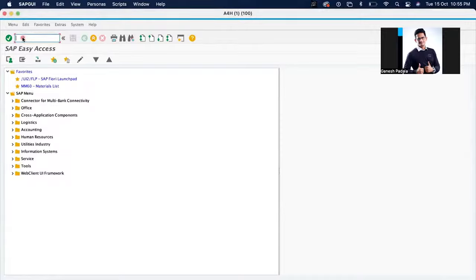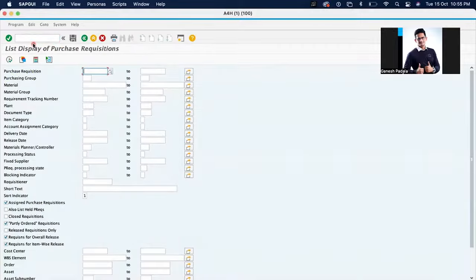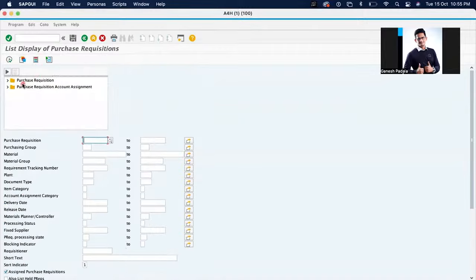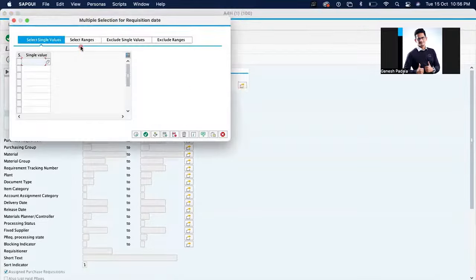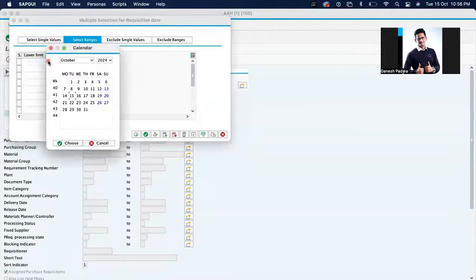First of all, we will get the view of open purchase requisitions. The transaction code is ME5A. When you run this, if you have a specific requirement, for example you want the purchase requisitions created during a certain duration, then you have to go here, and there is a field called requisition date. Go to requisition date, and you can give the range. Let us give the requisition date range.